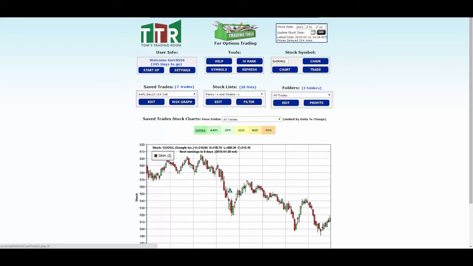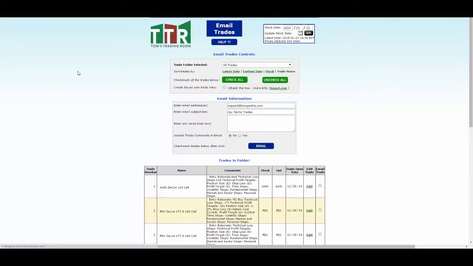In order to get that done, you want to put your cursor on the website tab, then put your cursor on sharing, go down to email option trades, left click on that, and it will bring up the email trades page. Recognize that it has the trade folder selected, all trades. If you want to change that folder, click on the drop down arrow or in that box, find the folder that you want, and then select that.